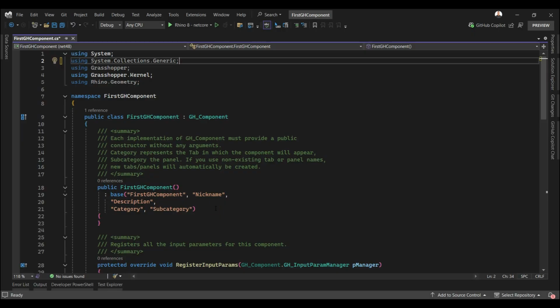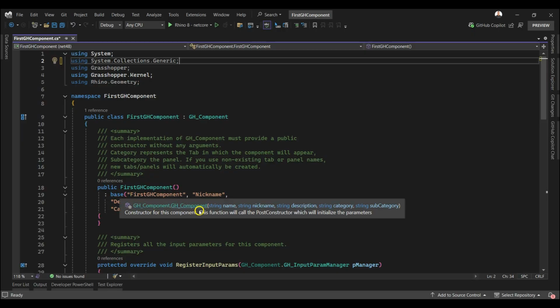Here we define how the component will look inside Grasshopper. The name is what shows up when you hover over the component. The nickname is a shorter label that appears on the component itself. The description explains what the component does. And lastly, the category and subcategory decide where the component lives in the Grasshopper tabs and panels.